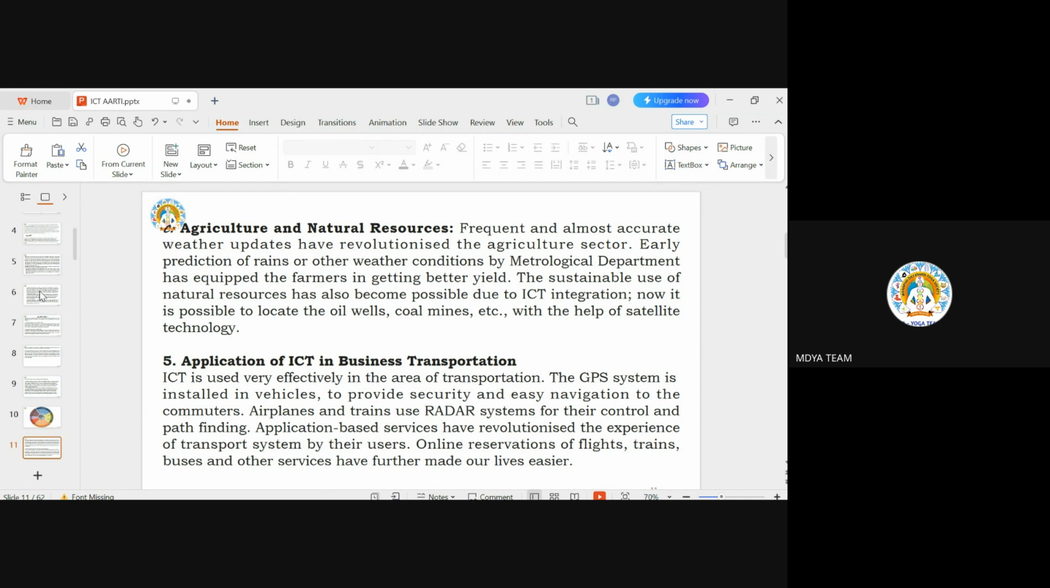Now, next is the application of ICT in business and transportation. How ICT helps in transportation. ICT is used very effectively in the area of transportation. You know about the GPS system; in every vehicle we can use GPS. In every phone we use GPS, where we get the location of anywhere. We can share our location with another person on WhatsApp. This is the GPS system.